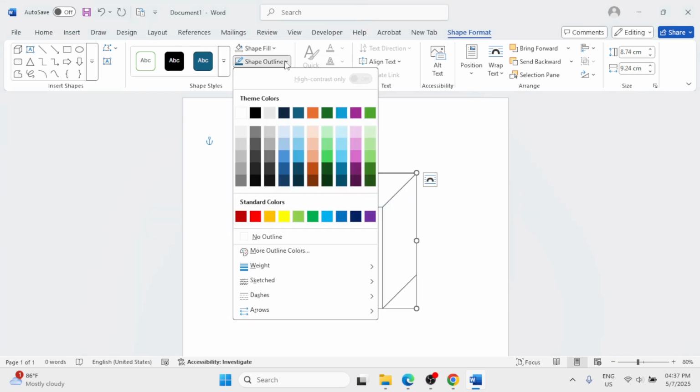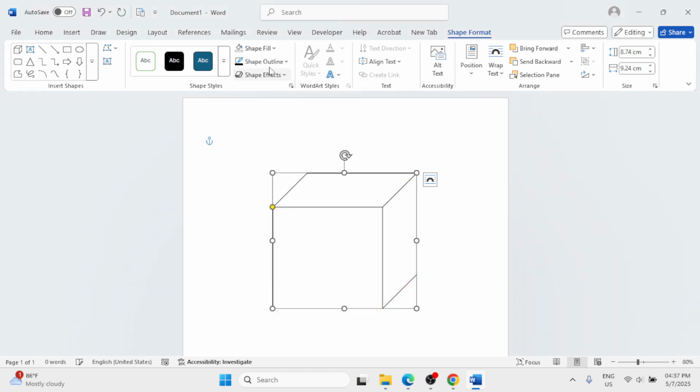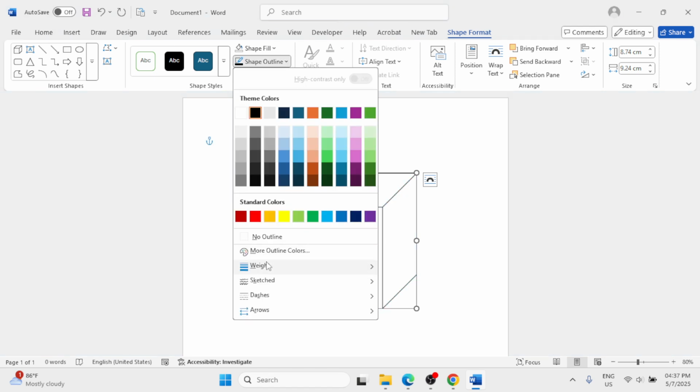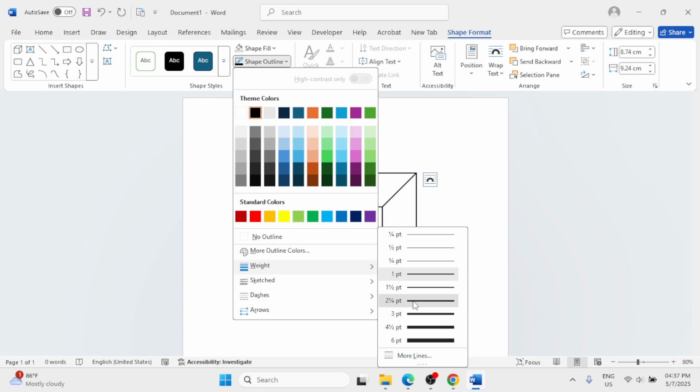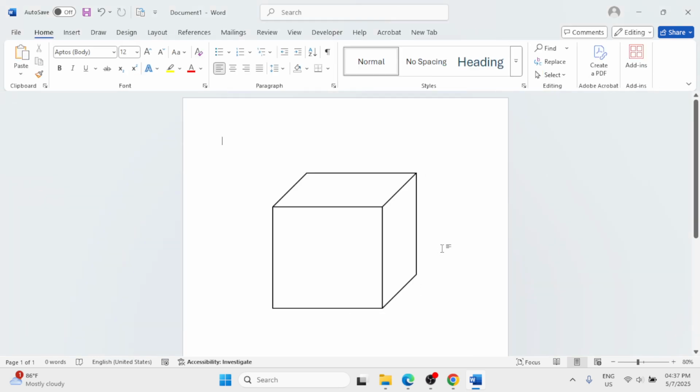For the shape outline, you have here a black. And then click on this drop down. And for the weight, you can simply increase this. And that's it, okay? That's how you can easily make a transparent cube in Microsoft Word.